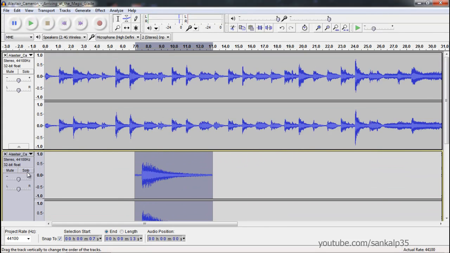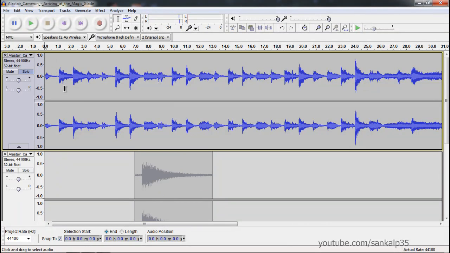I'll deselect the solo button and select the solo button for this one. Now, I'm going to play this track. Okay, so in this case, I just don't want this starting bump right here. So how am I going to delete it? The very simple procedure is, select the audio. After you select the audio, you press Ctrl K on your keyboard.